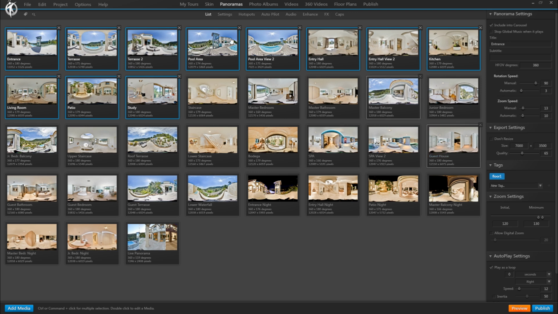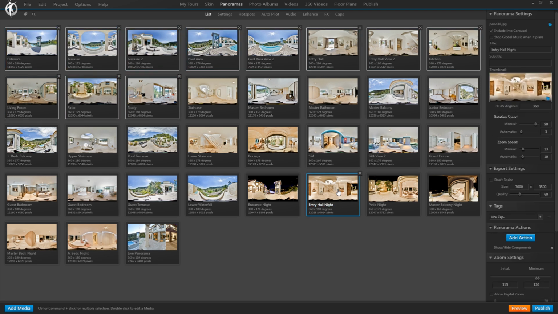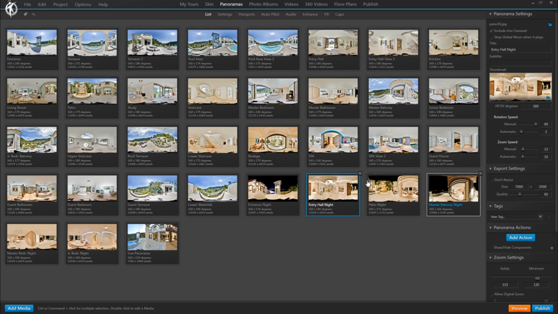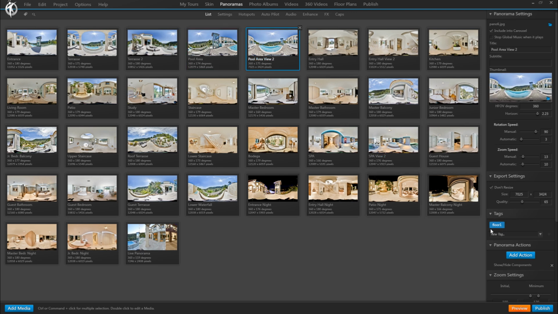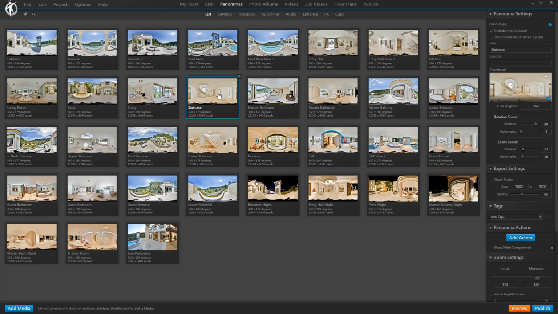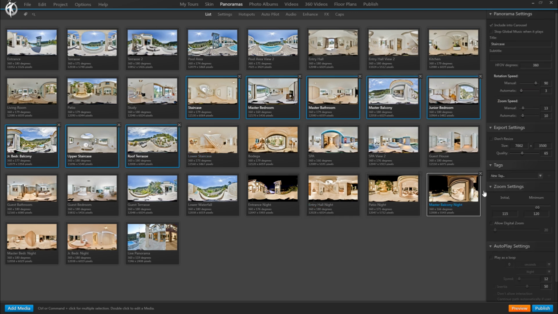So now all of these selected media here now have the floor1 tag assigned to them. This one, for instance, has no tag assigned, but if I select this one or this one, the tag shows up and is assigned correctly. Then from here to here, that's all floor 2. So let's type that in.